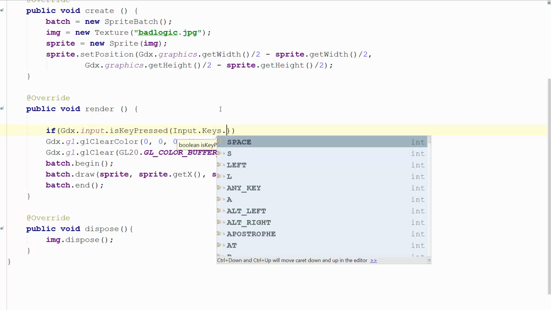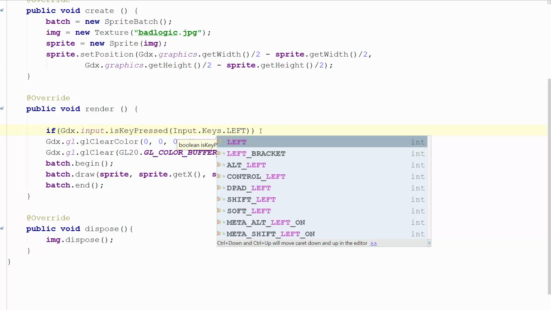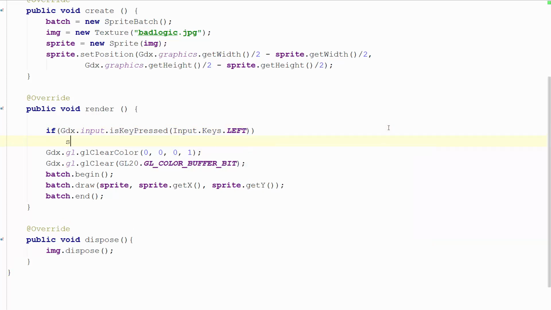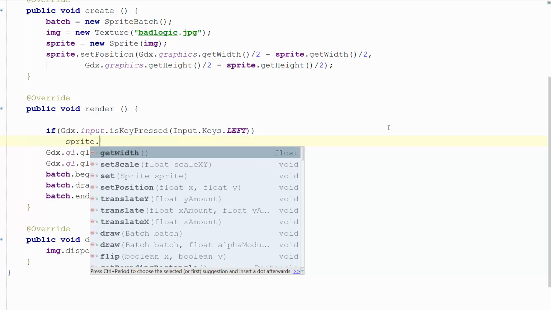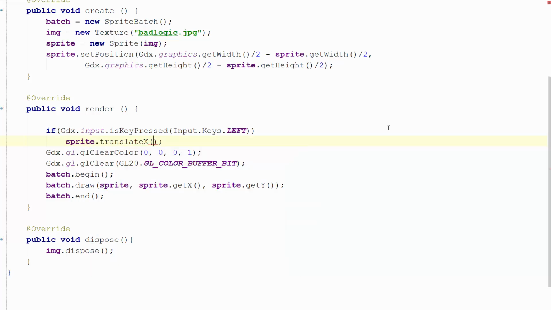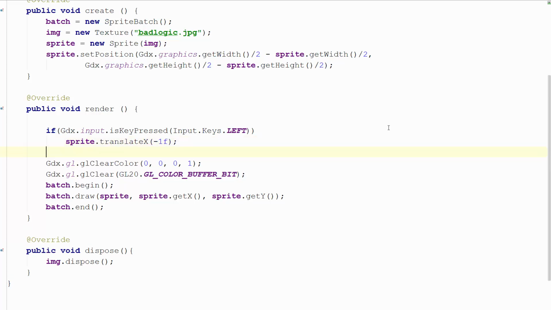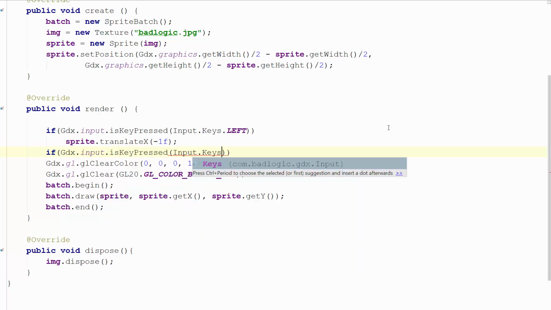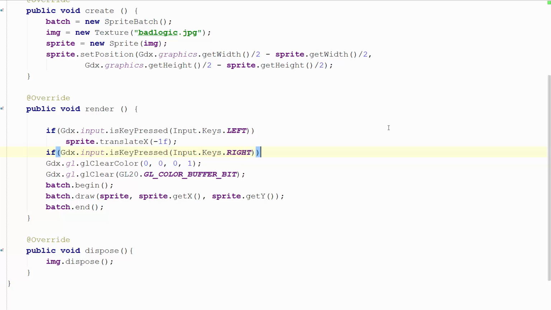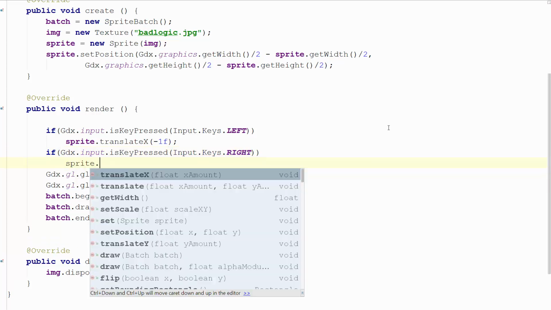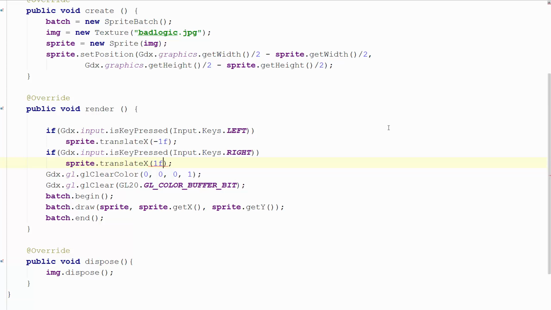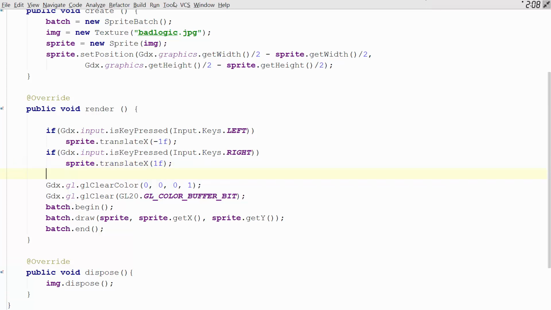Now, I don't know why it went wrong there. Left. So if someone presses the left arrow, we're going to run this code, and we'll just translate our sprite along the x-axis by -1. And at the same time, if the user hits right, we'll translate in the opposite direction, like so. All right, so there's our very first input.